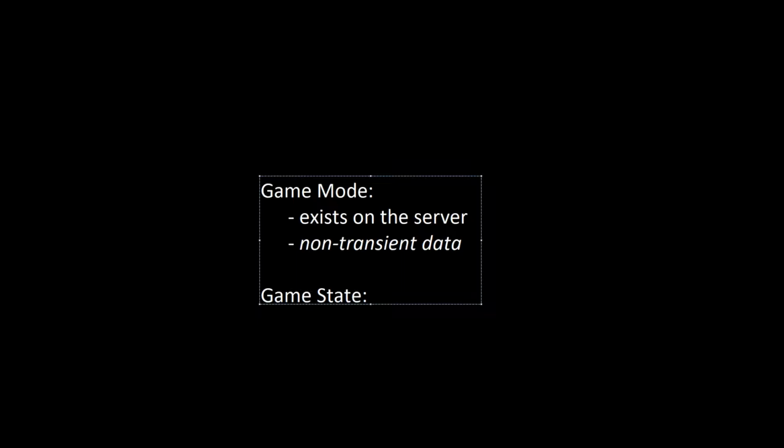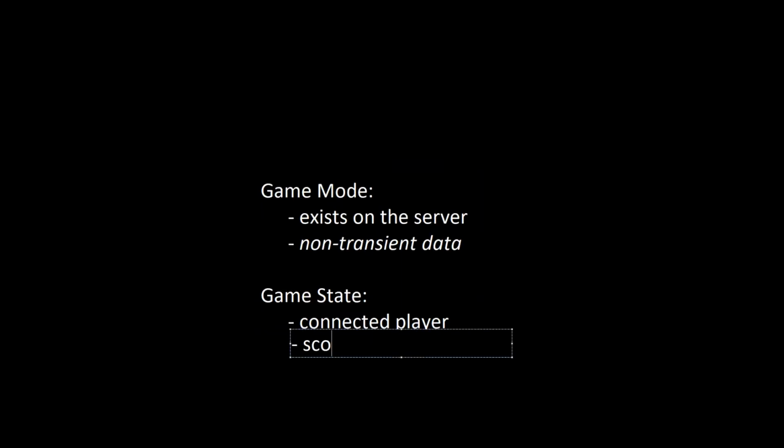But the more important one is game state. And game state is basically the state of the game. So it could be things like the connected players. It could be the score. All right, other things like that. It could be the number of quests you've completed, players have completed, right?